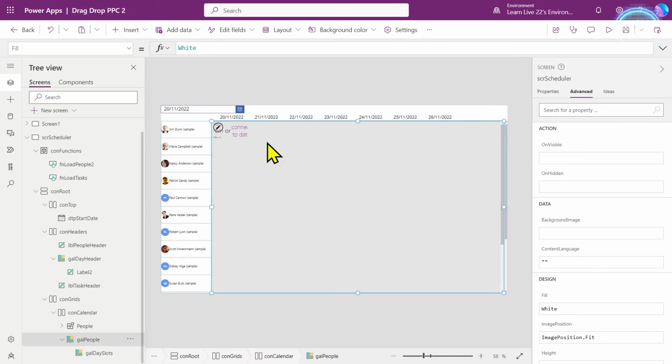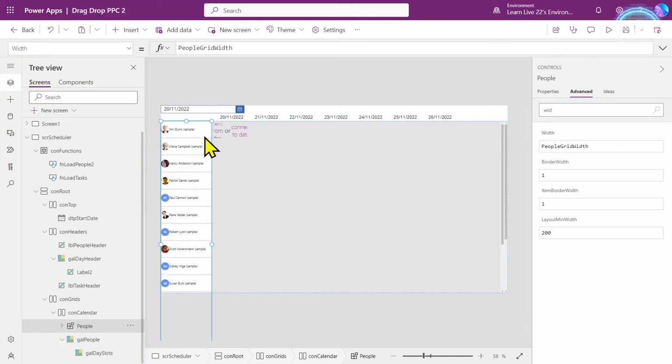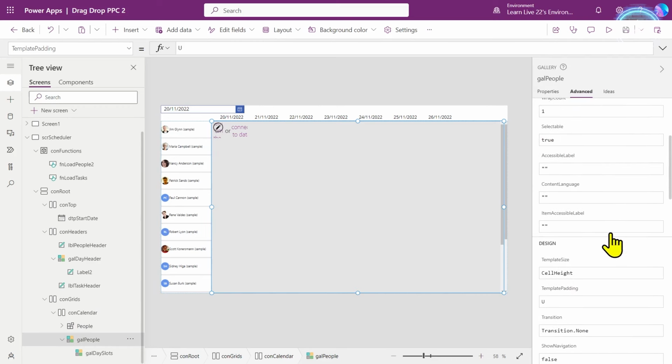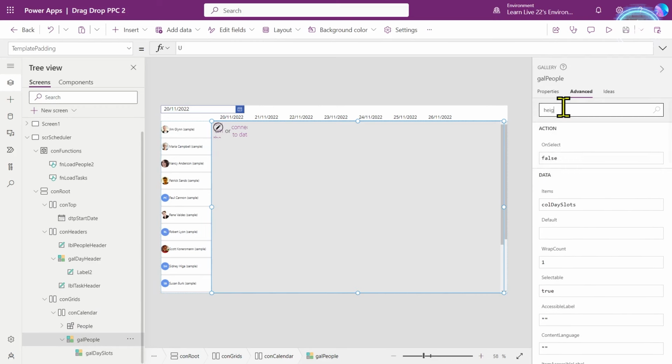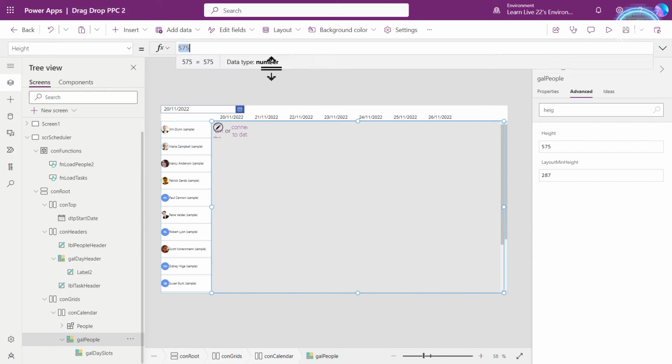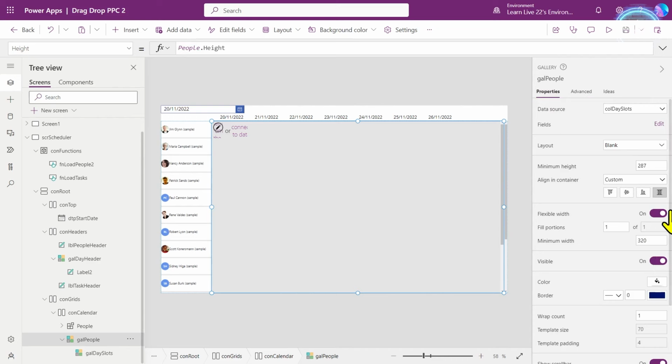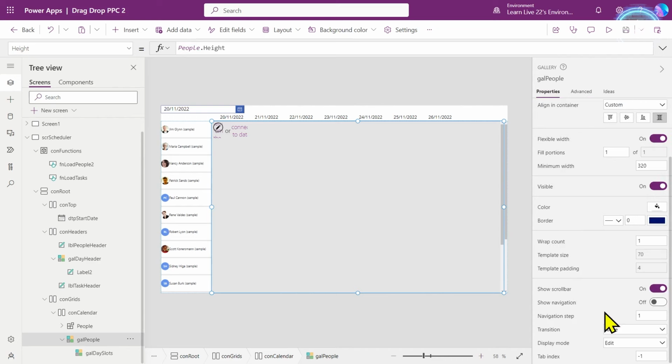So this is now repeating. And of course, we've already got the height of this. So we know that the people is the height. So I'm going to set the height of this to be the same as the people. So it will expand to the full height. And then we don't want to show any scroll bars. So we'll say here, show scroll bars off, like that.